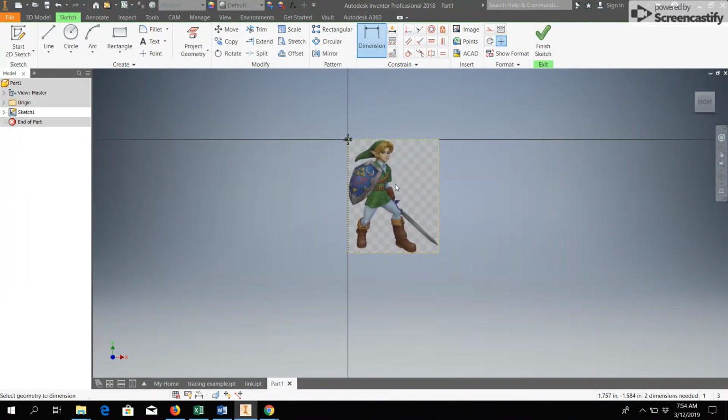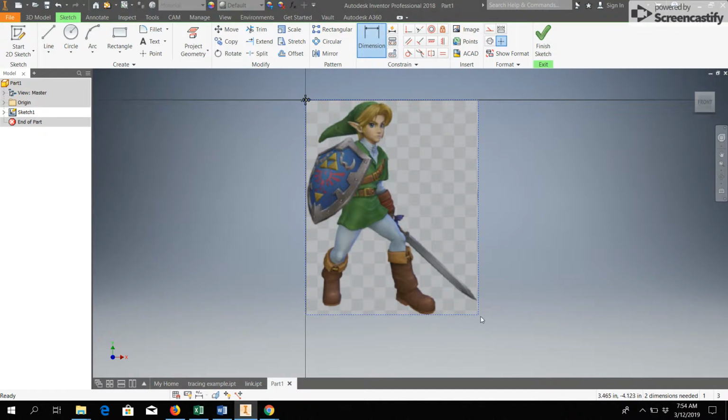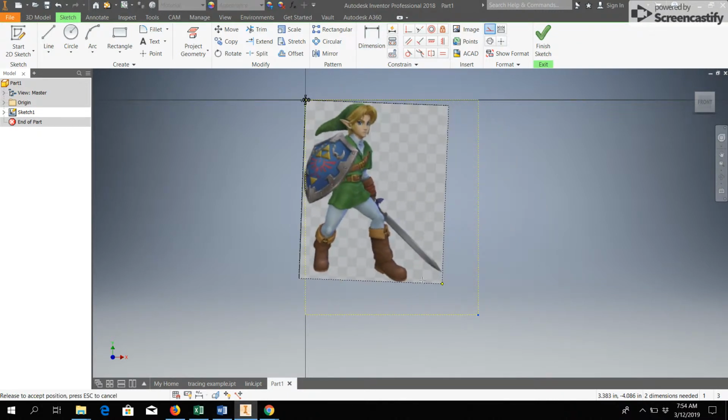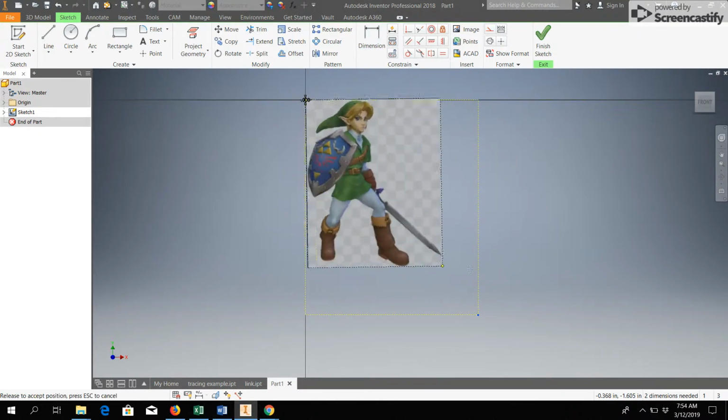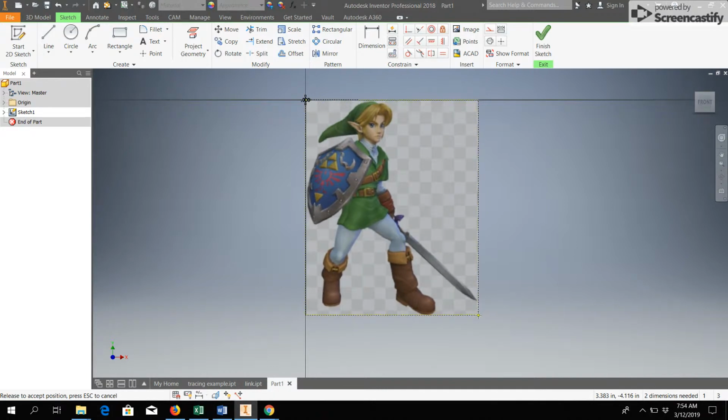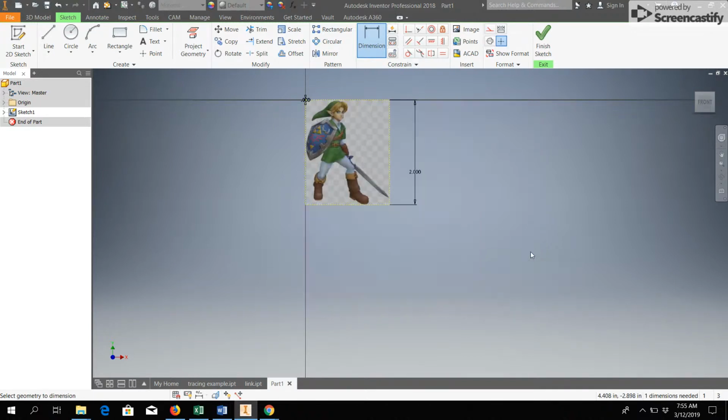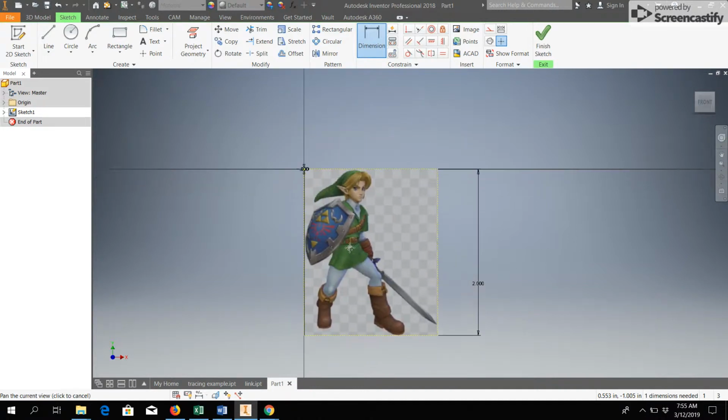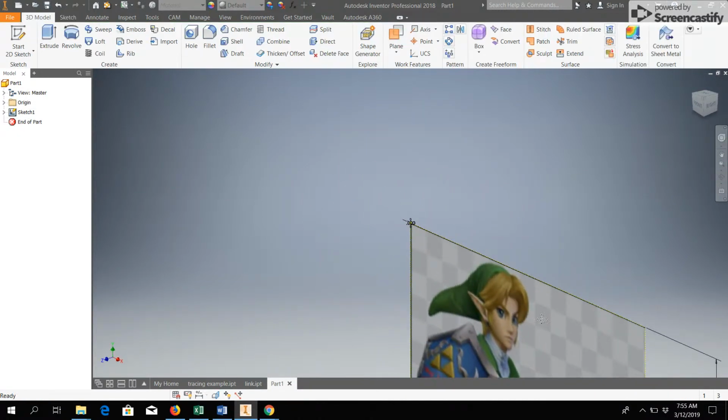And then I can also manually adjust the size, rotate it by grabbing a corner. But typically what I end up doing instead is dimensioning one edge of this. Nope, it didn't work. Say I know I want my character to be 2 inches tall, and I'll go ahead and create the picture to be 2 inches tall. And then I'm going to finish that sketch.